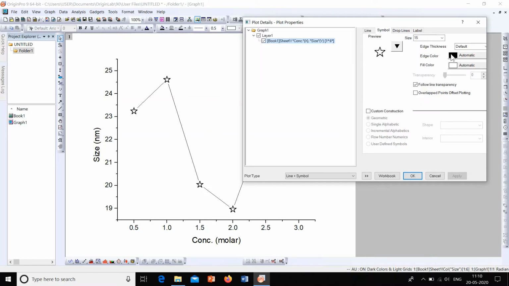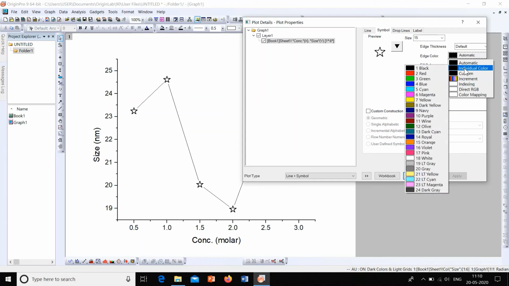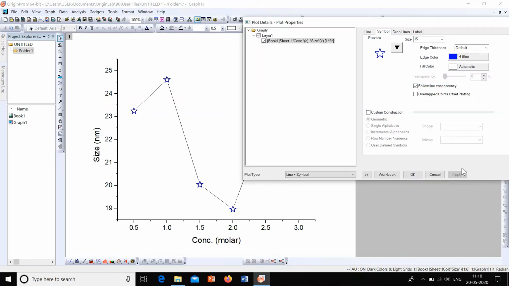Now here this is the edge color and the fill color. You have two options here, edge color and fill color. You can change the edge color from this one. Use the individual color option here, then change the edge color. Apply it. Now we have the blue stars and the inside filling is empty. Let's change that too. So you have beautiful stars there with blue outline and yellow filling.